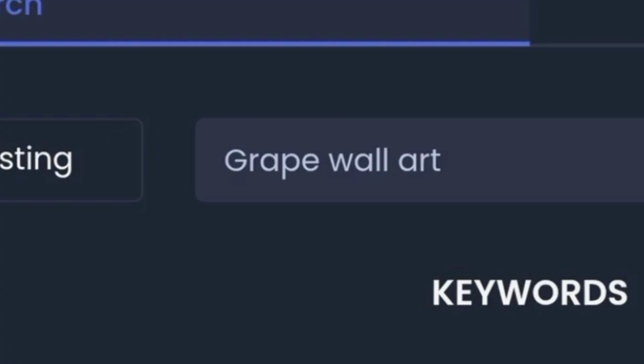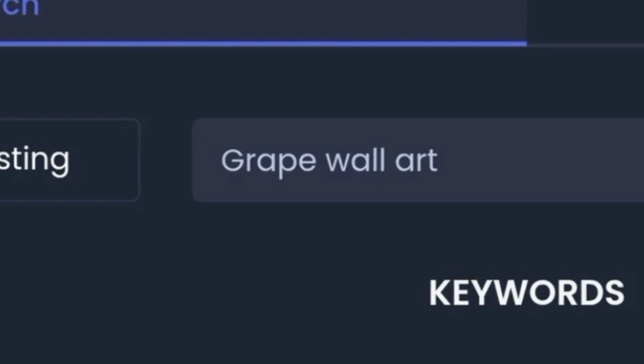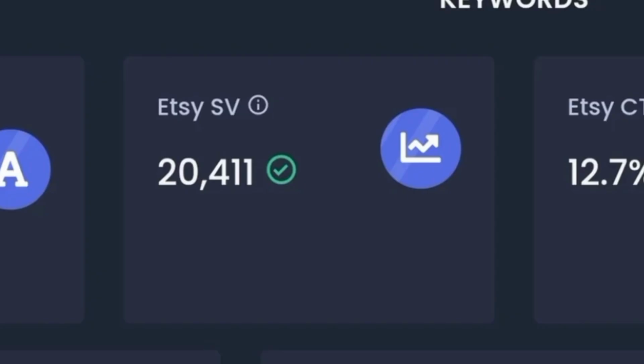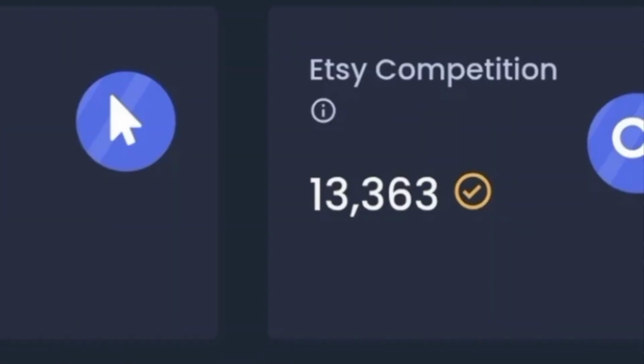After my research, I found a design called Grape Wall Art. Looking at the result, we can see that it has a solid search volume and lower competition. So with this kind of validation, you can create a design that already has a potential to sell quickly.